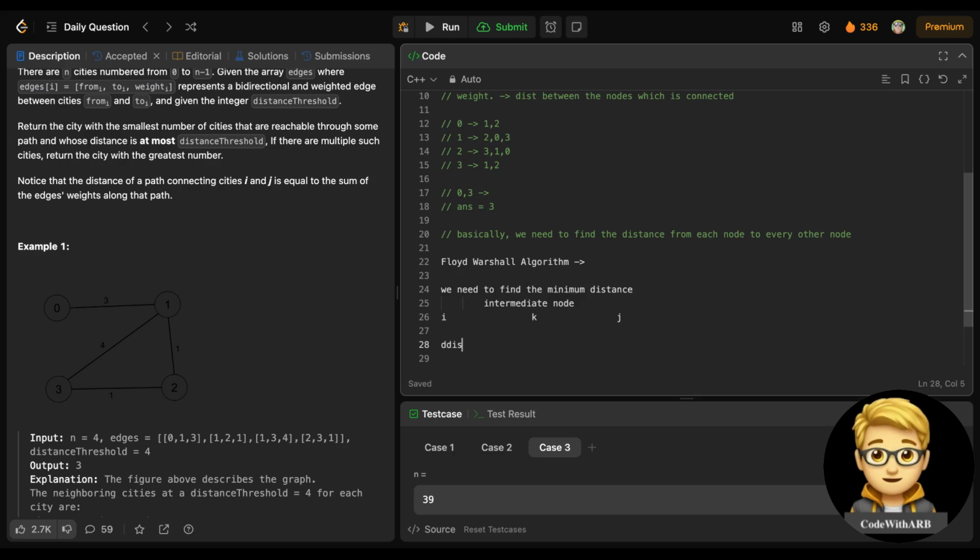If we know the distance between i and k, and from k to j, then we can know the distance between i and j, right? Because k is an intermediate node. So if I can find the distance between i to k and k to j, that equals the distance i to j. But k can be anything. So k ranges from 0 to n.